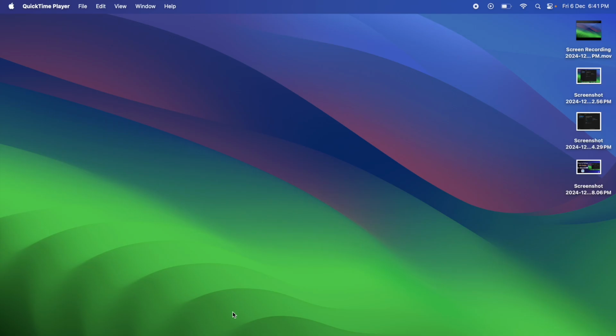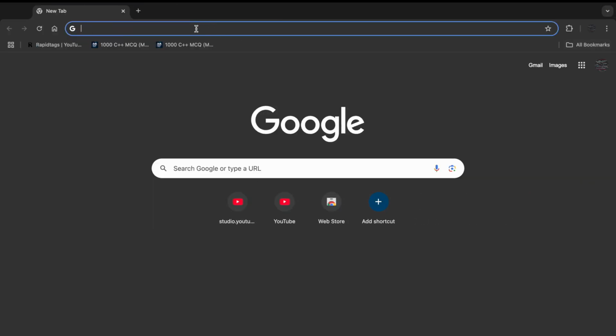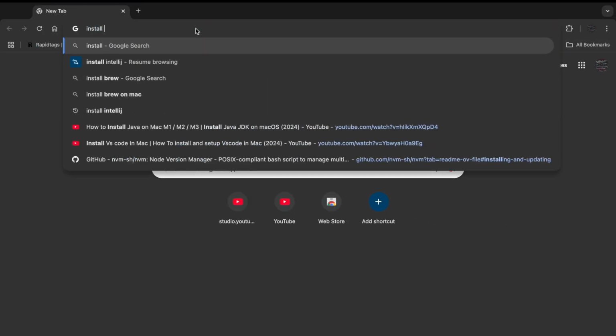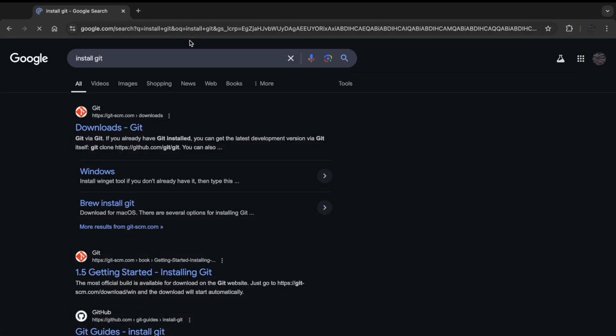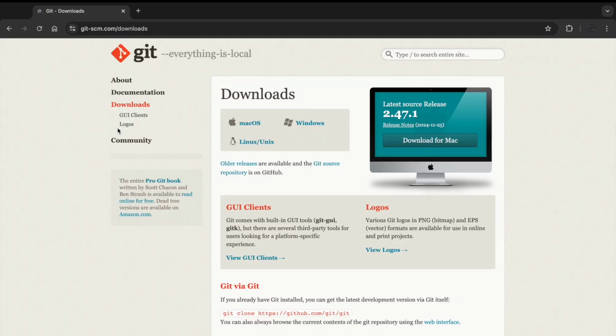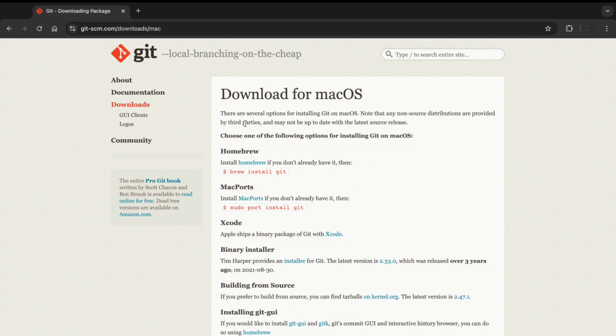So first, head over to a browser and just type "install Git". Go to this first link. See, it has already detected our operating system, download macOS. If you download this way, then you have to go and set the paths and everything. What we will do is just click on this macOS and install through Homebrew.